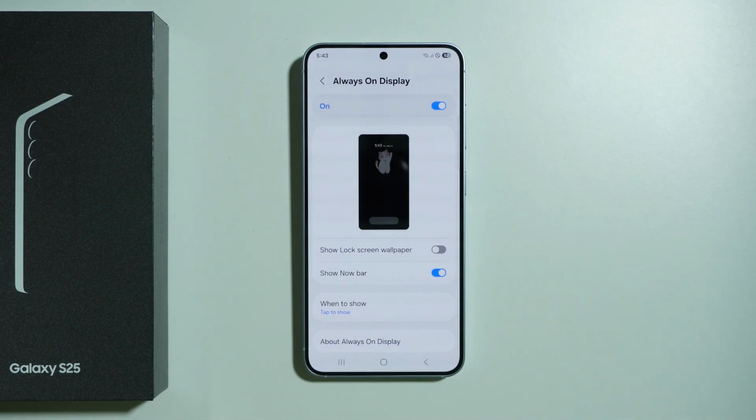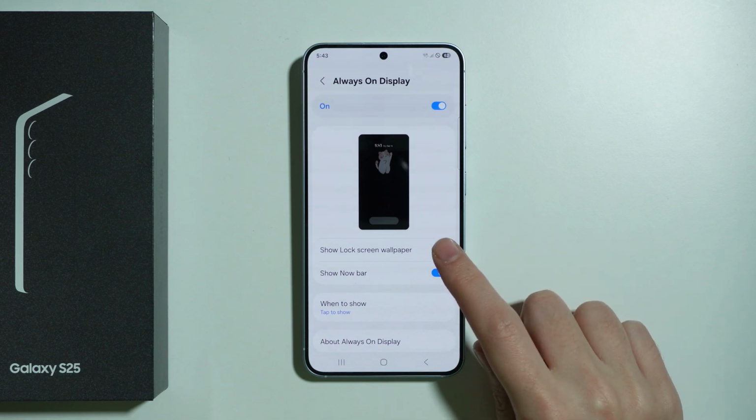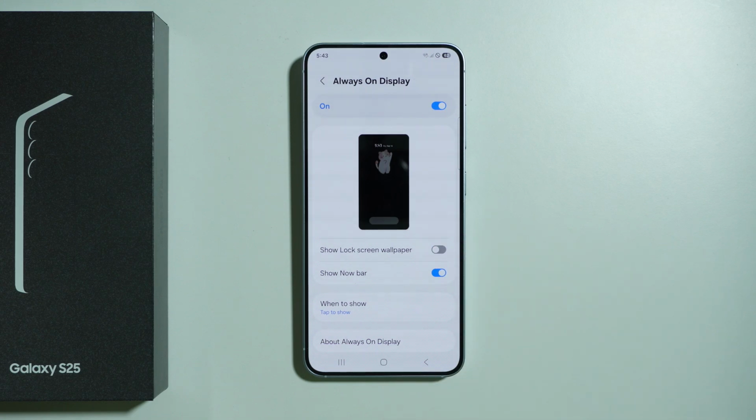The first thing that you can try to do is enable show lock screen wallpaper if it's disabled, and this might be the reason why AOD is not working.